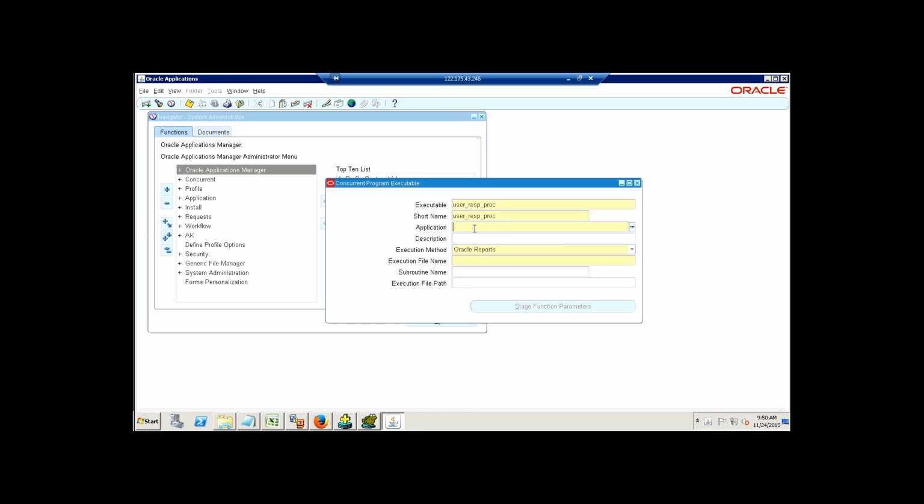Application will be from which responsibility you would like to submit or run this program. For example, I will give Inventory, or I can give Purchasing. Description is not mandatory, but you can write users and users with their responsibilities. Here the execution method is there, and it should be PL/SQL Stored Procedure.